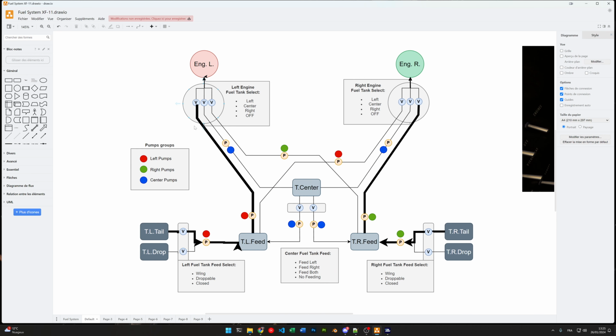The left engine is using fuel from the left side of the plane. We have our left feed tank, which is getting fuel from the tail tank. We don't have any use of the center tank. We have exactly the symmetrical configuration for the right engine. It's using the right side, and the feed is using the right tail.